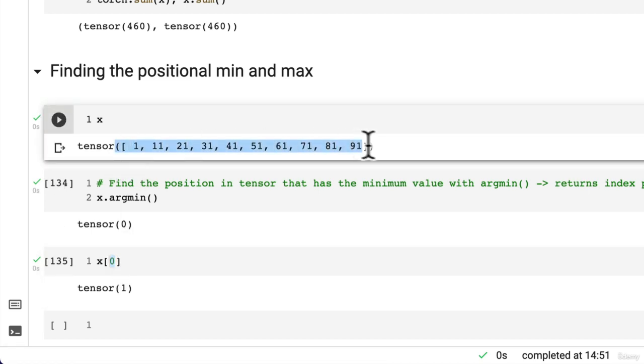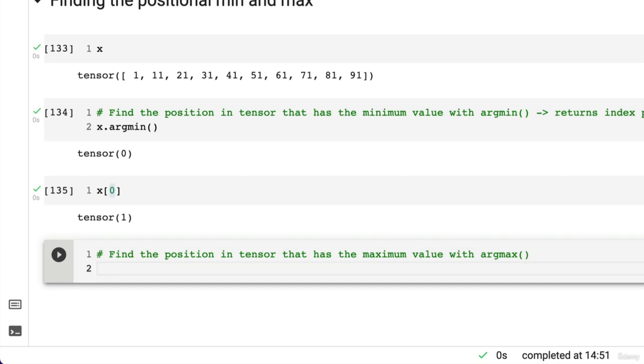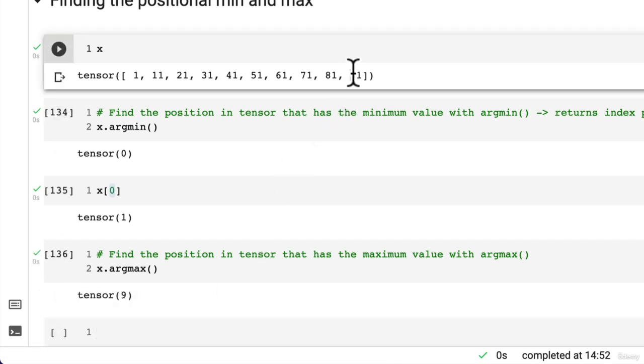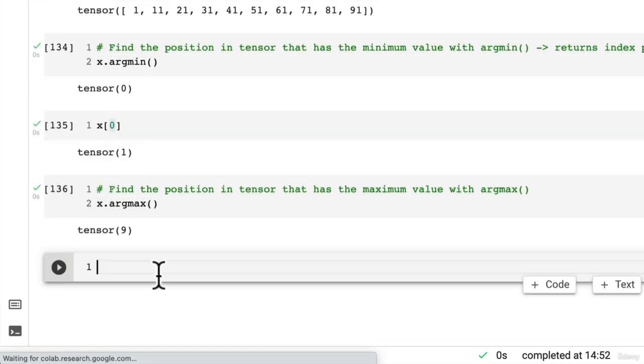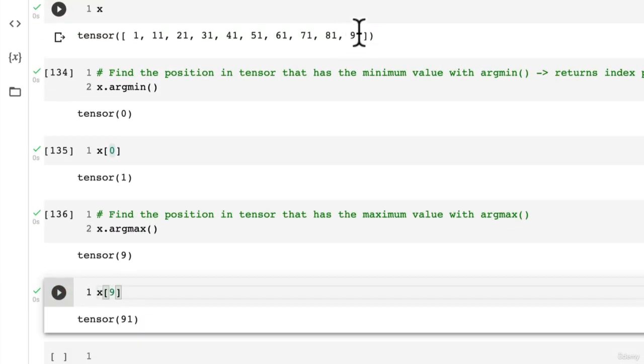So the minimum value in x is 1, and then the maximum, you might guess, is find the position in tensor that has the maximum value with argmax. And it's going to be the same thing, except it'll be the maximum, which is which position? Index 9. So if we go 0, 1, 2, 3, 4, 5, 6, 7, 8, 9, and then if we index on x for the 9th element, we get 91.